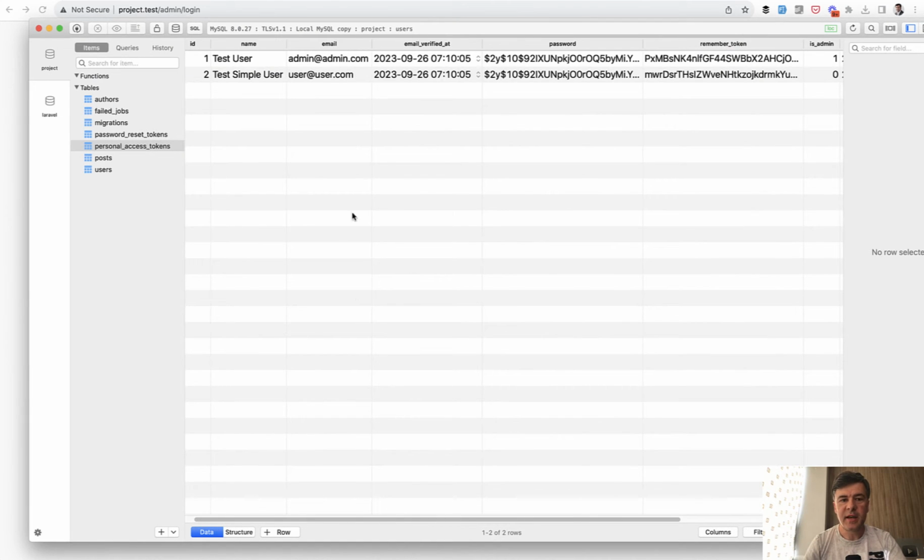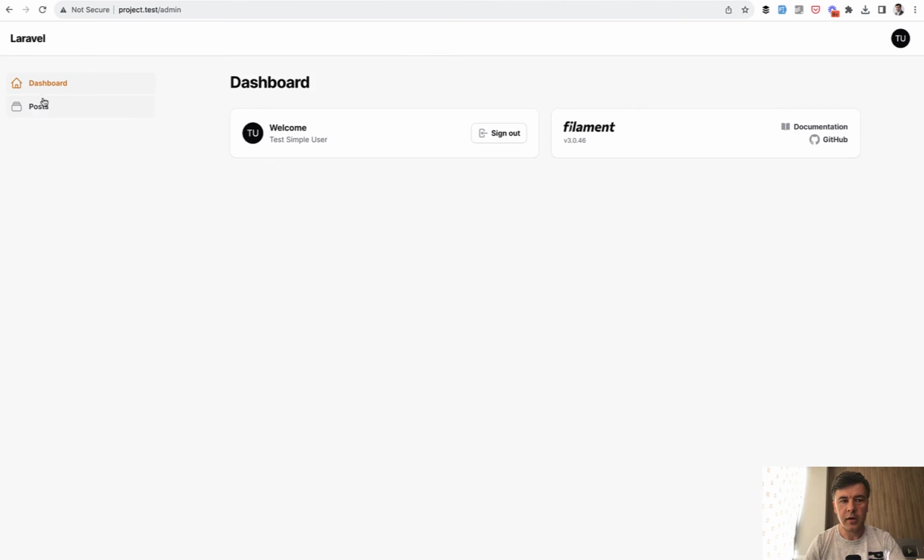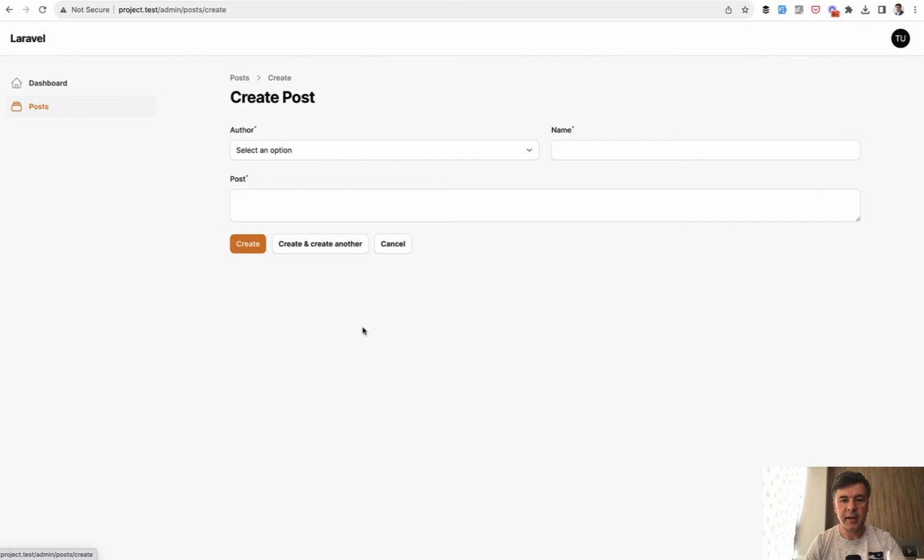But in the database, I have two users, and with a field is_admin 1 or 0. It's a simplified version. Of course, it can be roles and permissions and more complex stuff. But if I log in with user.com and go to posts and add a new post, as you can see, there's no plus sign and I cannot add an author, only choose from the list.